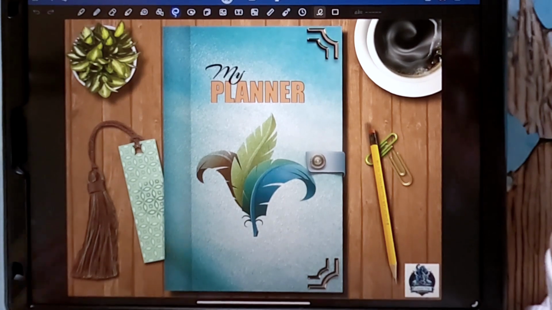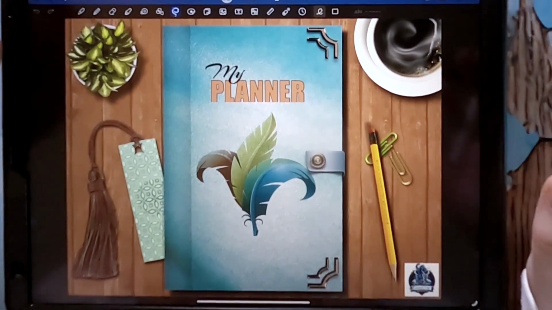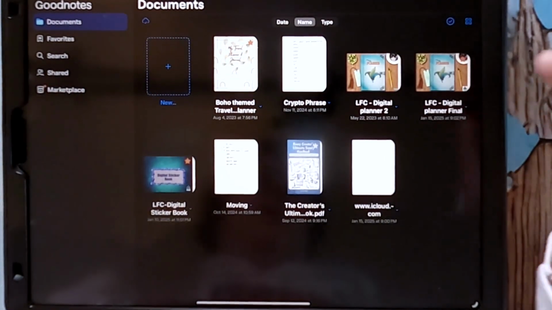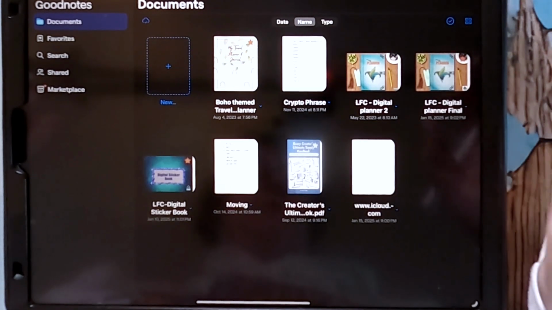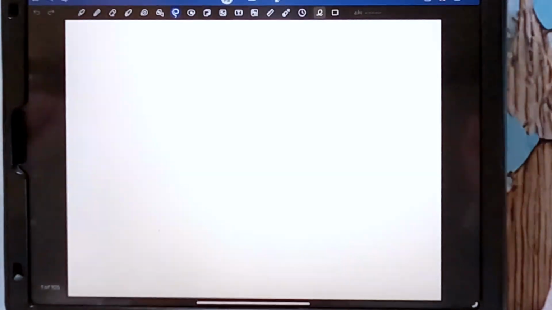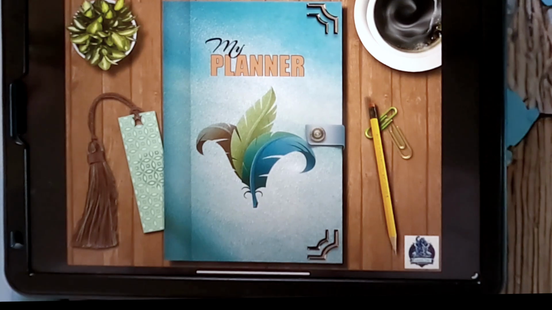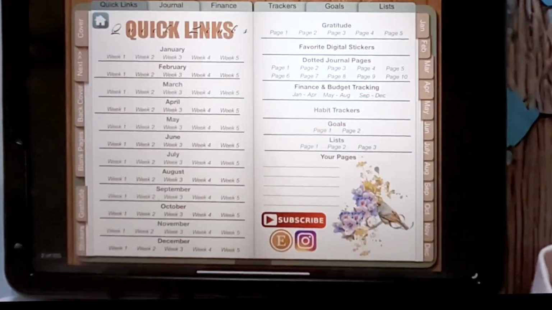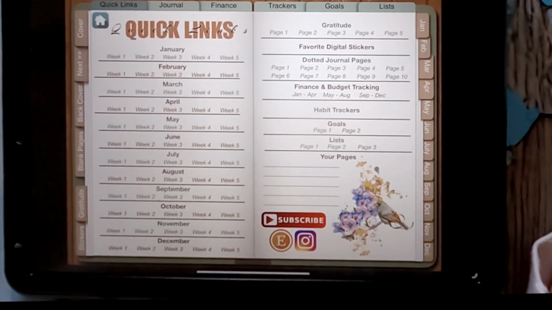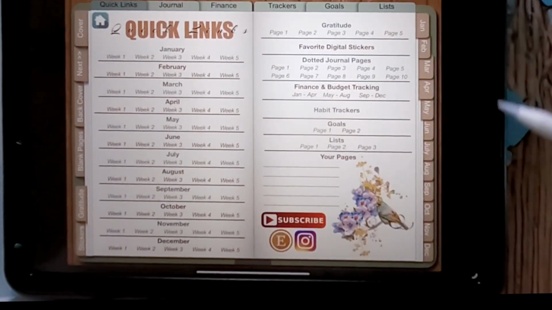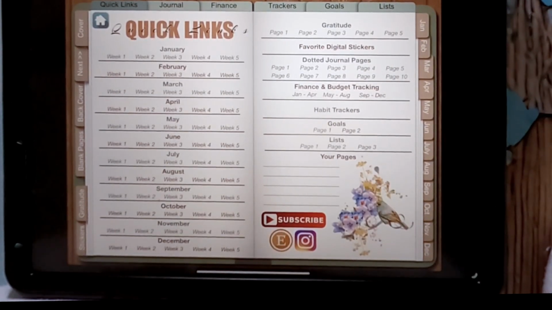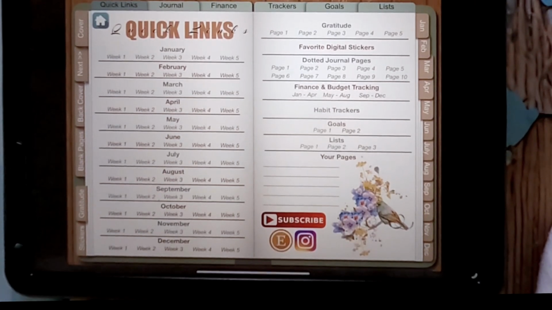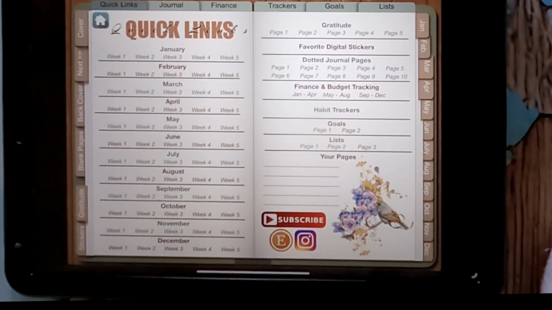Okay, so let's take a first look. I've opened this in GoodNotes, as you can see, but it will work in other apps too, because it is a PDF document. So here we have the front cover, and from here you can just scroll over, and it takes you to the quick links page. This is just a quick way to get to where you need to go. I felt sometimes it's hard to navigate which tabs take you where, so this is a quick way to get to where you want to go.